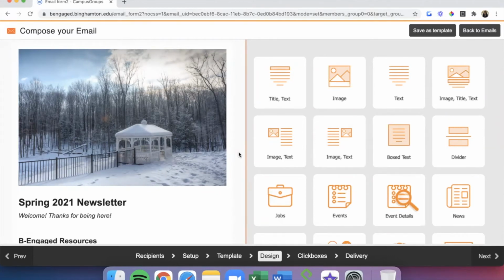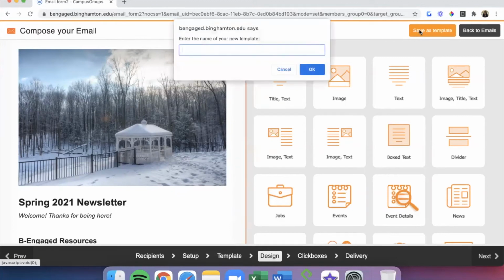You can also drag any other widgets on the right-hand side that you want to drop into your newsletter template on the left-hand side. When you're done making your template look perfect, head to the top right and click the Save as Template option. Once you've done that, you can add a name for your template.